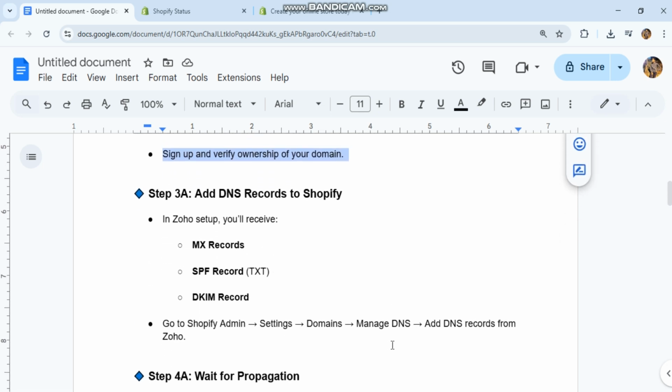Step 3A, add DNS records to Shopify. In Zoho Setup, you'll receive MX records, SPF record, DKIM record. Go to Shopify admin, settings, domains, manage DNS, add DNS records from Zoho.